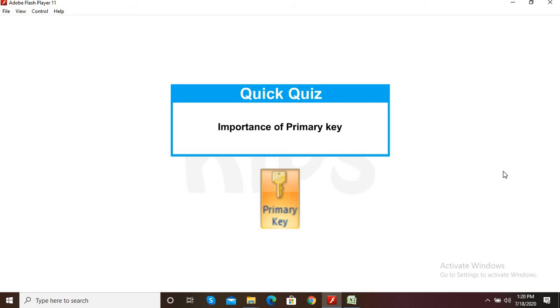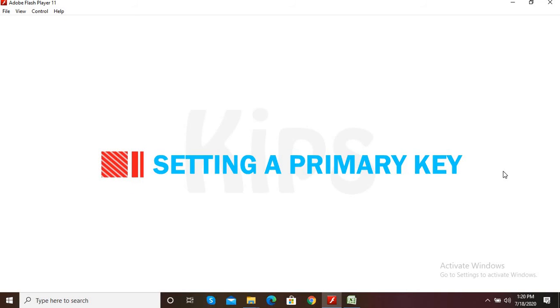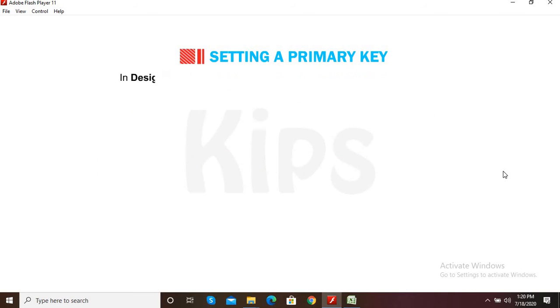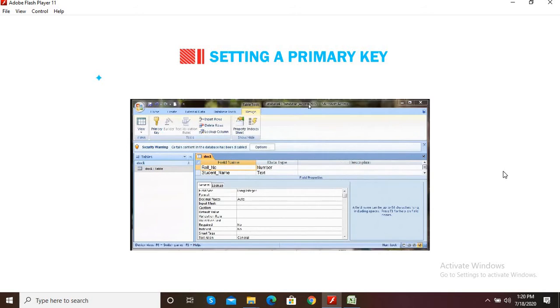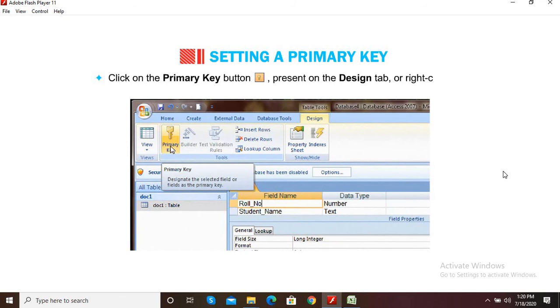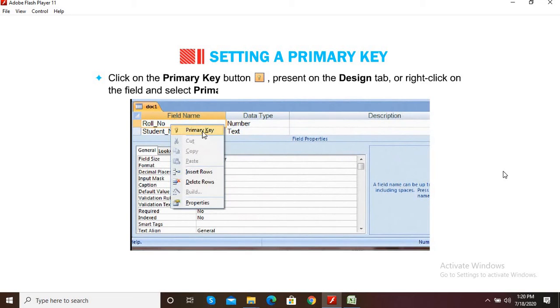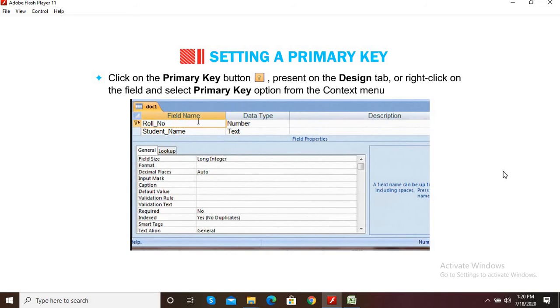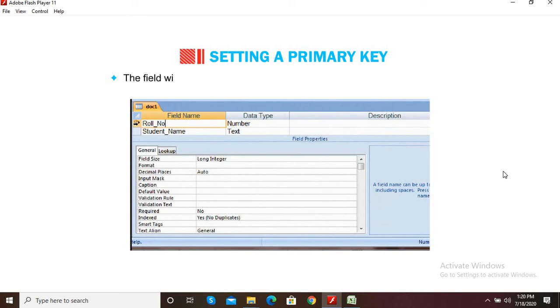Alright, can you tell me the importance of primary key? Now, let's learn how to set a primary key. In Design View, click on the field that you want to set as the primary key. The selected field will be highlighted. Click on the Primary Key button present on the Design tab, or right-click on the field and select Primary Key option from the Context menu. The field will be set as the primary key indicated by a small key in the Field Selector column.